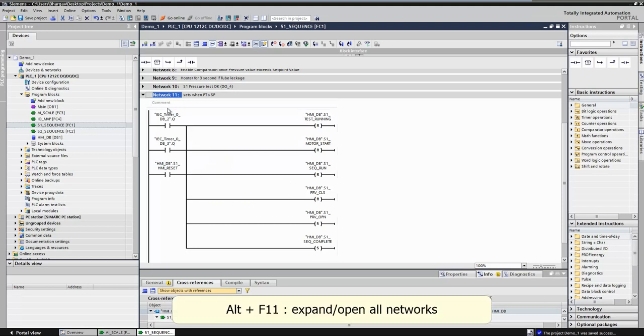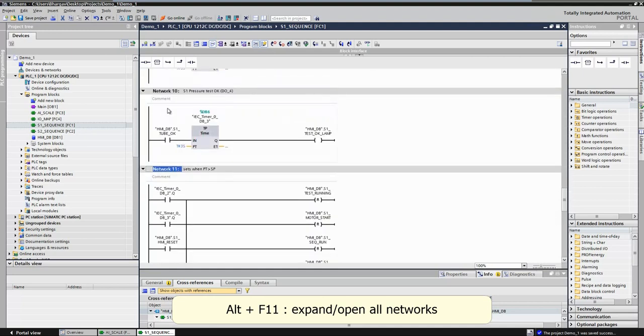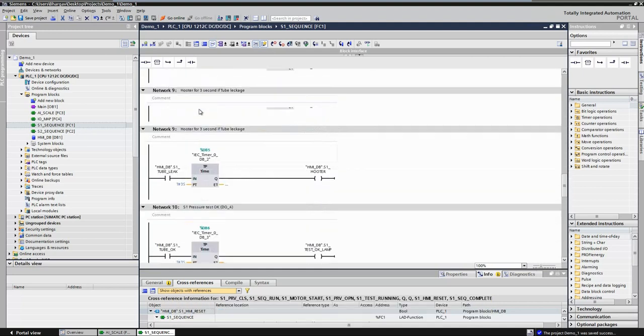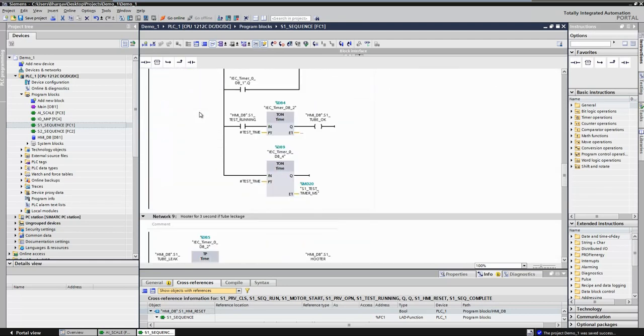And again, if you press Alt plus F11, it will expand all the networks. So you can come to your work. So all networks are expanded.